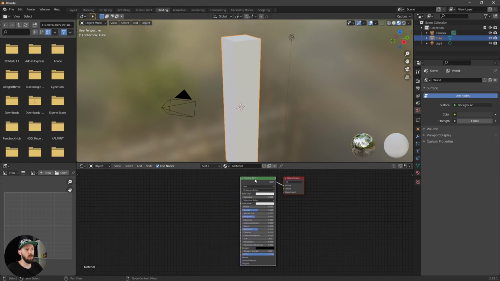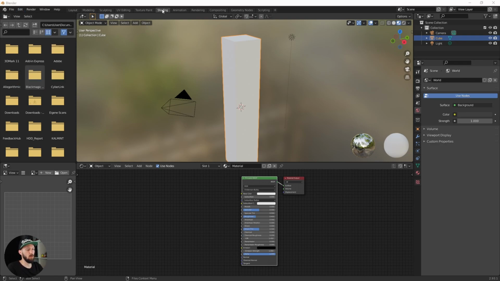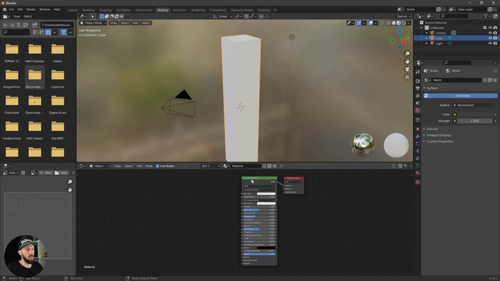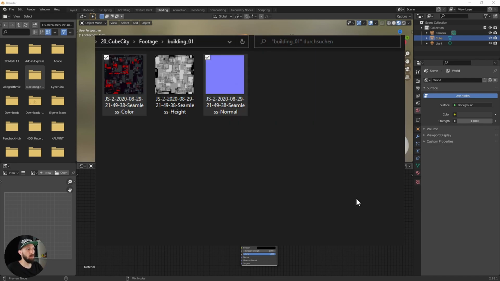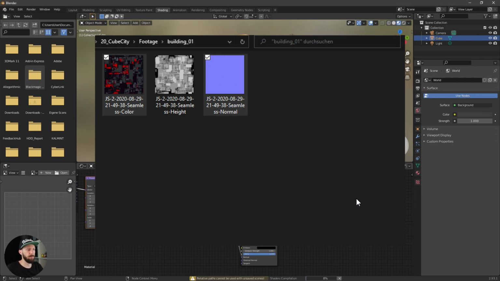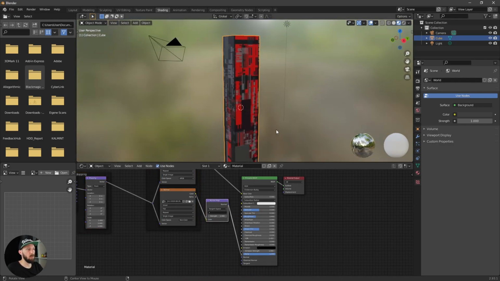And here we will import our first textures. I used the Node Wrangler tool, the new Node Wrangler plugin. You can find it under Preferences, Add-ons, and search for Node. Now we will select the Principled BSDF shader and press Ctrl, Shift, and T, and select the textures from our first building. But we only need the normal map and the color map. This is looking good now.